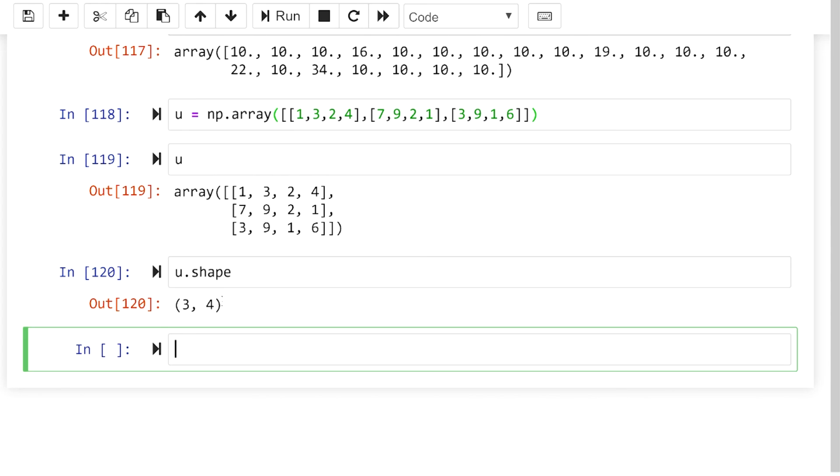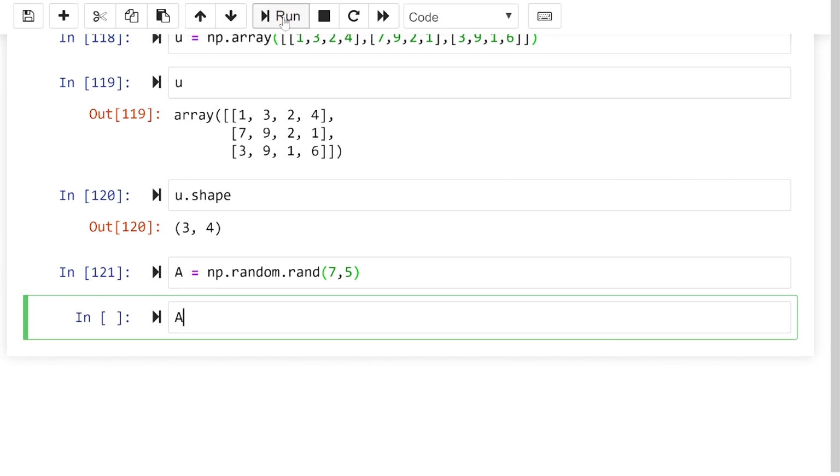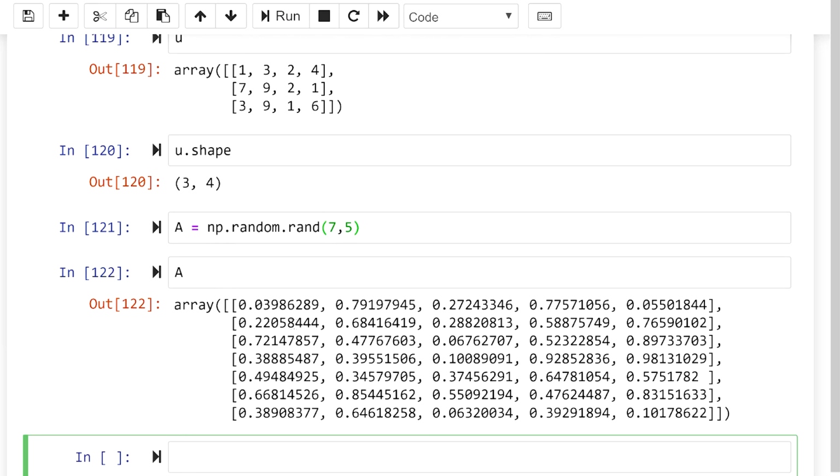Then we need to generate 2 random matrices. The first one A, np.random.rand function, which generates a number between 0 and 1. The size is 7 rows and 5 columns. Let's make sure this is okay. You can see 7 rows and 5 columns, and they're all between 0 and 1.